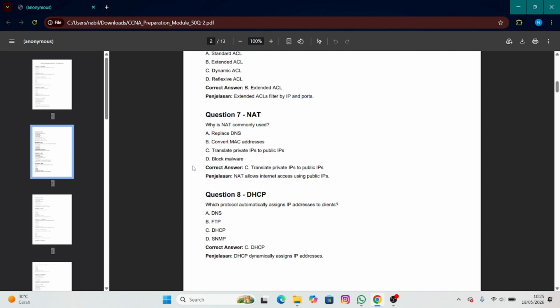Why? Because DHCP dynamically assigns IP addresses to the device. Without DHCP, the administrator will need to manually configure IP addresses. So why is DNS incorrect? Because DNS resolves domain names, and FTP is used for file transfer, and SNMP is used for email.